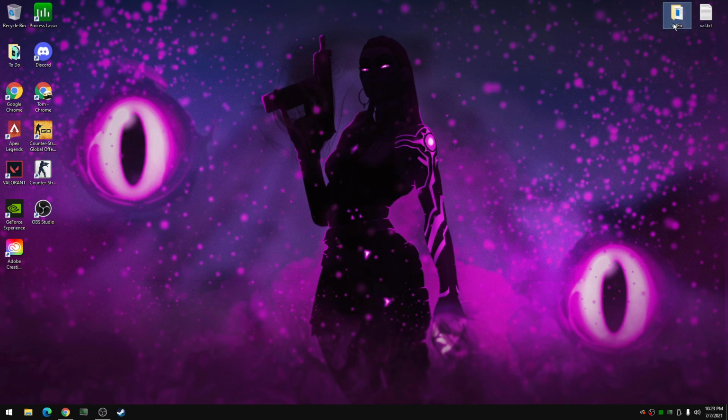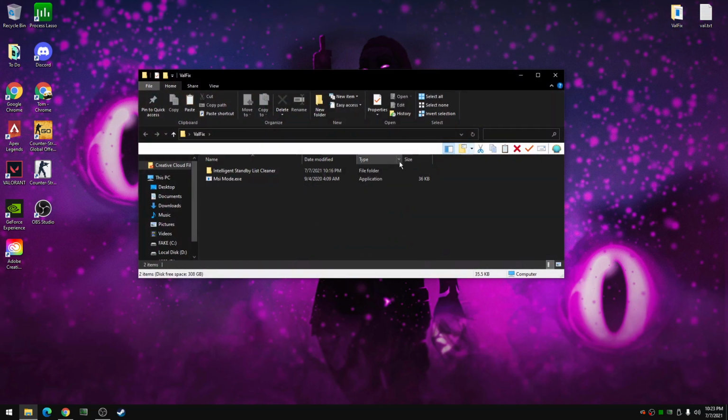All right guys, so I'm going to put this in the description. I'll upload this to my Google Drive. In this little Valfix folder, there are going to be two things in there. First is the MSI mode, and the second one is the Intelligent Standby List Cleaner. First, open up the MSI mode.exe. Just run it as administrator.